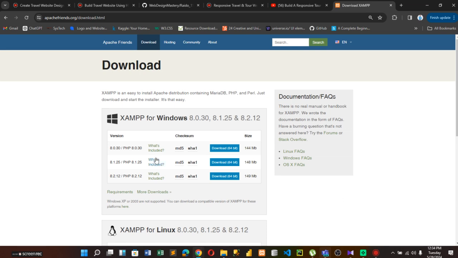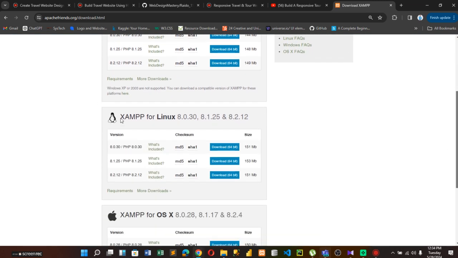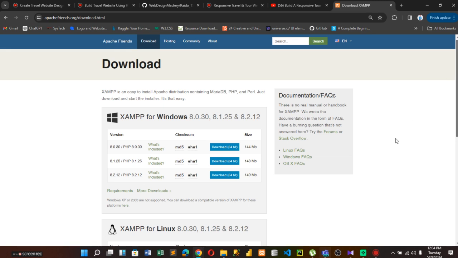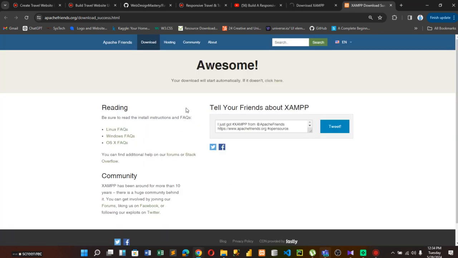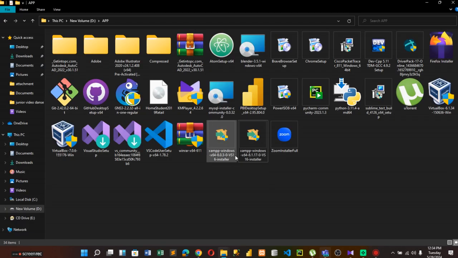Okay, so here we have XAMPP for Windows users. If you scroll down, you will find XAMPP for Linux, Ubuntu. If you scroll down again, you'll find XAMPP for people using MacBook. Personally, I use Windows, so I will just click here, and then your download will start automatically. I've already downloaded it, so I have it here, as you can see.